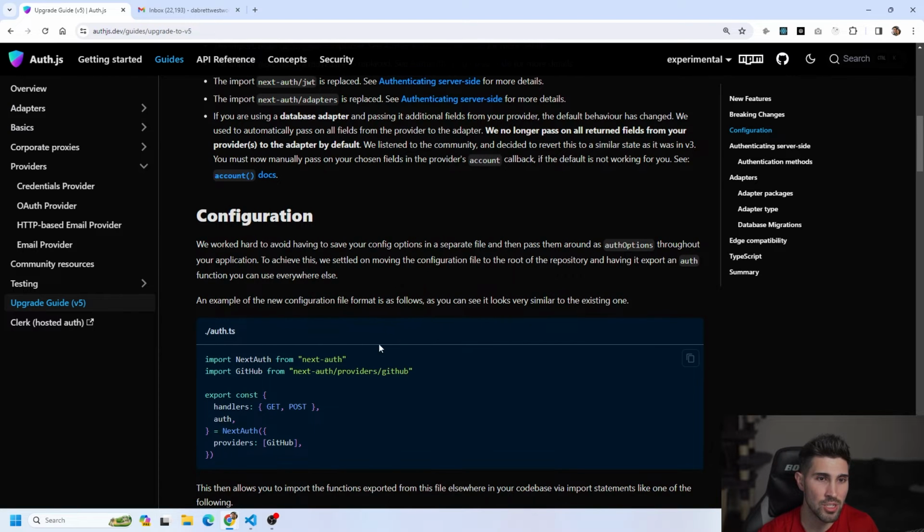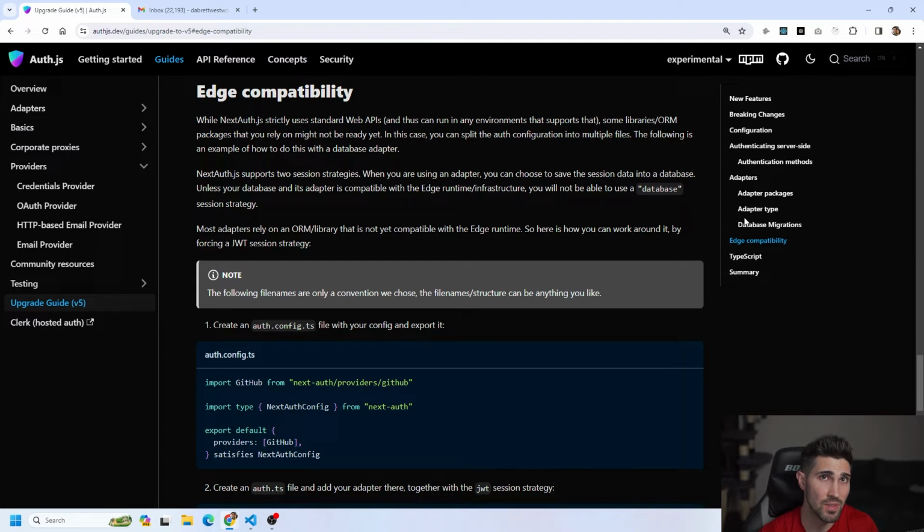So before we actually configure it, I want to go over the edge compatibility because this is very important. Because we are using Prisma ORM, that means most adapters rely on an ORM or library that is not yet compatible with the Edge runtime. And Prisma ORM actually falls underneath this category, and it isn't compatible with Edge runtime. So that means we have to create 3 configuration files inside of our project.